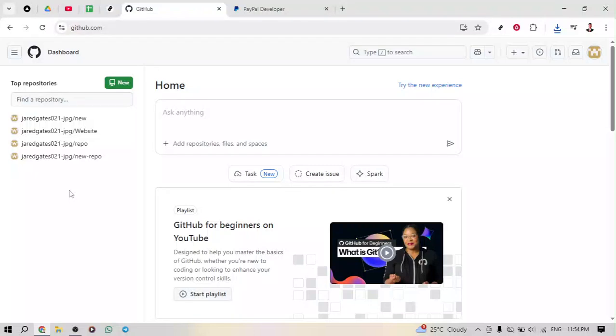In today's video, I'm going to teach you how to set up GitHub Codespaces with PayPal checkout. Setting up a development environment is crucial, especially when integrating payment systems like PayPal, as it provides a platform to test and refine your applications before going live.